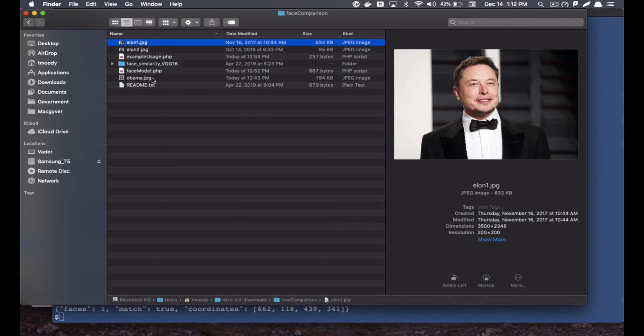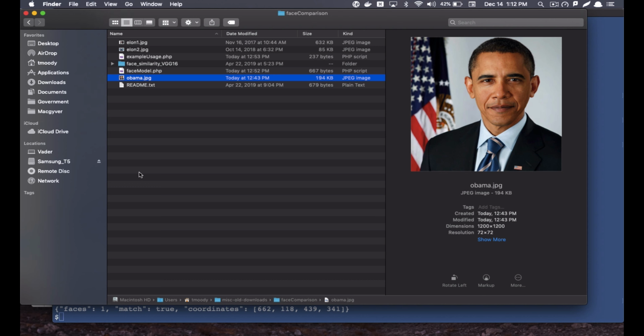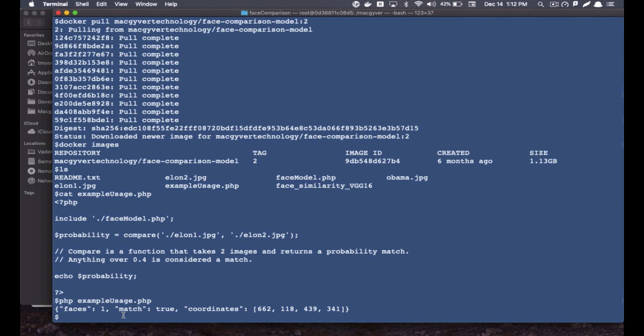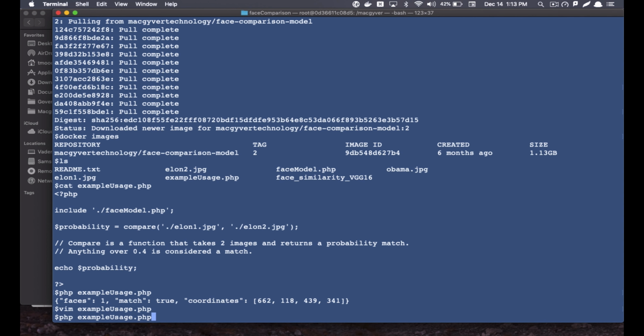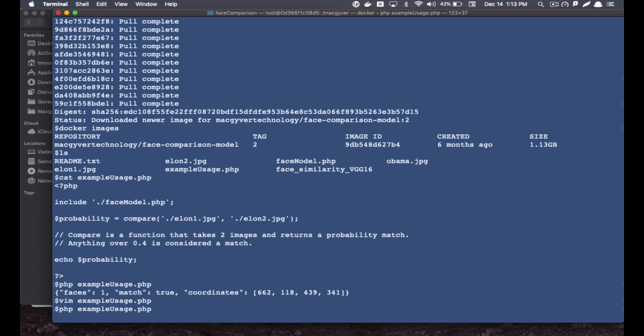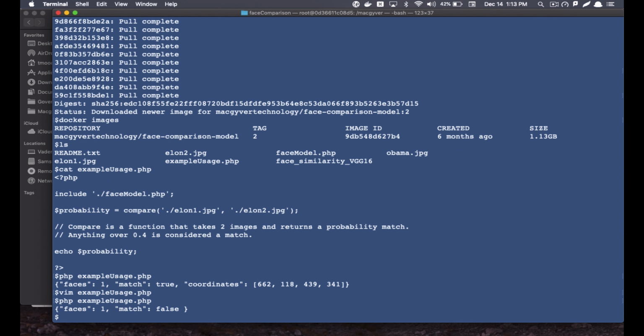Now let's try another example. Let's pass a picture of Elon and then a picture of Obama and see what the model says. Currently it's passing Elon 1, Elon 2. Well, let's do Elon 1, Obama. I just save that and rerun the process. Okay, so again, one face per picture, and match is false. This model is pretty good, even with low quality images, low light settings, etc.